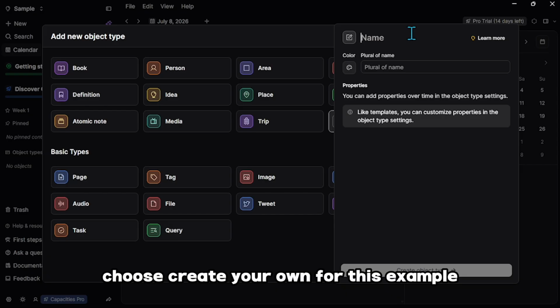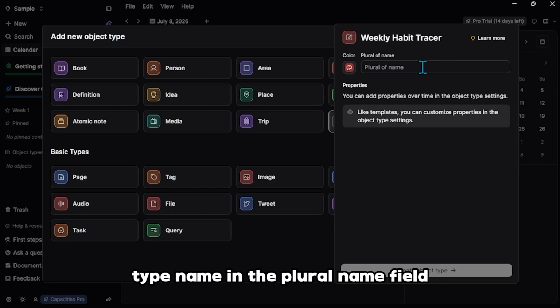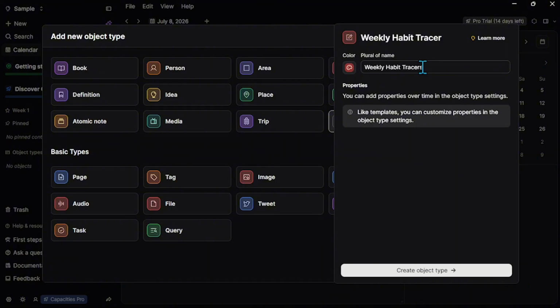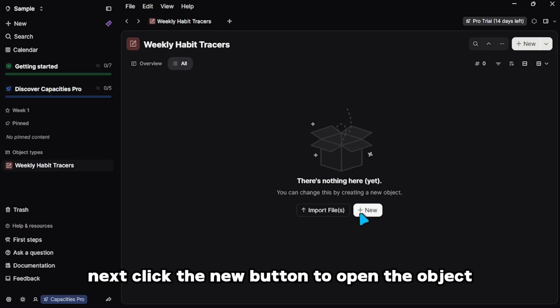For this example, enter Weekly Habit Tracker as the object type name. In the plural name field, type Weekly Habit Trackers. Click the Create Object Type button. Next, click the New button to open the object.